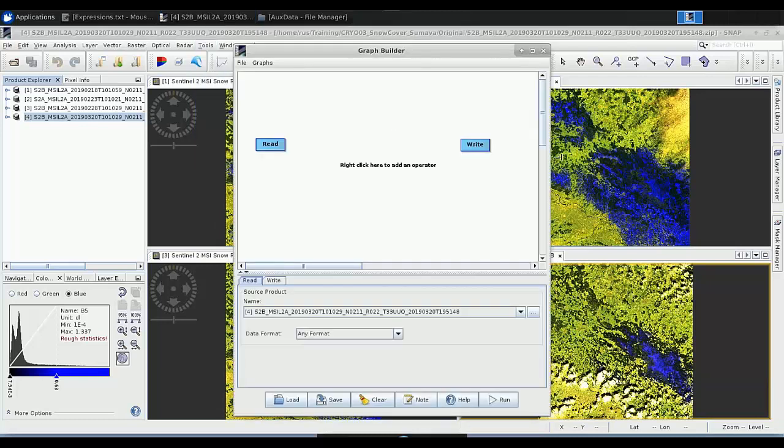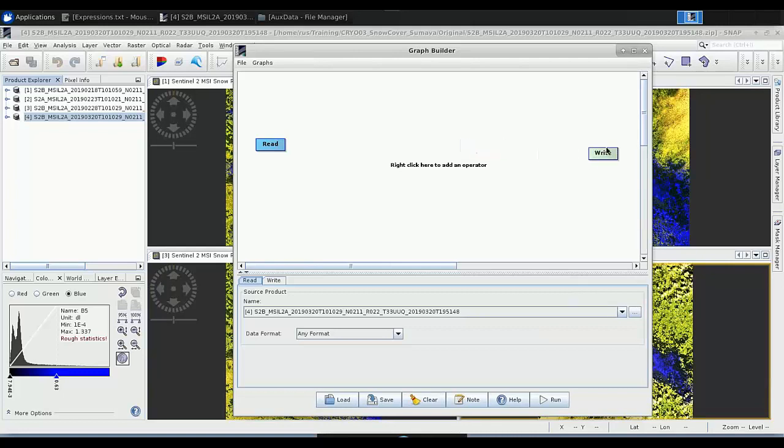So if I open the window, for each operator that I have, at the moment I only have two default ones, which is read and write, I will then get a tab here and I can set my parameters, I can save the graph, and I can load it into batch processing and run it on as many products as I want. Also during processing with the graph or with batch processing, none of the intermediate steps are saved, which means that we can also save storage space.